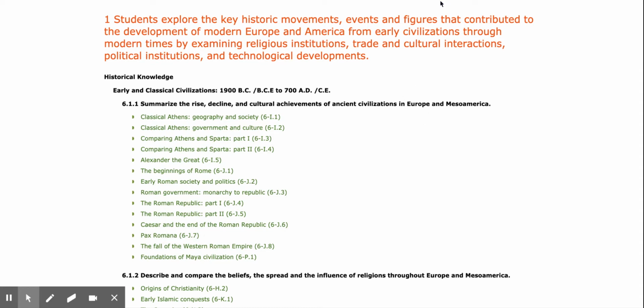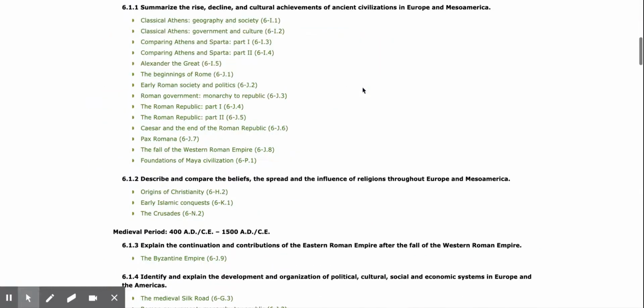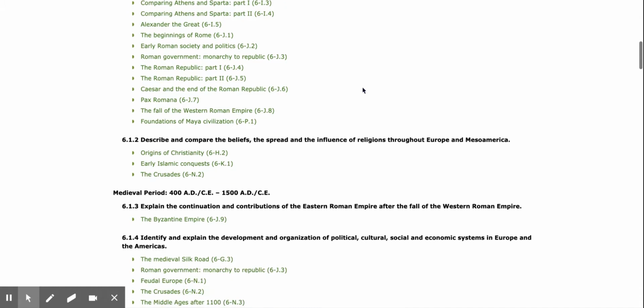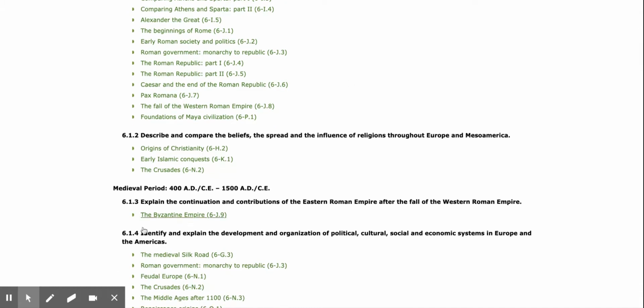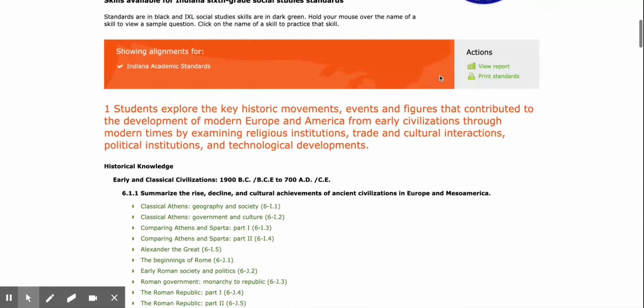Now, be careful here, because sometimes what they think really goes with the standard may not fully go over that standard. So this is a good way to look at specific ones. If you're looking for that standard, just know that because they put it there, it doesn't mean that it's covering the whole standard. So for example, 6.1.3, they have the Byzantine Empire in here, and that may not cover all of that. So I just wanted to point that out.